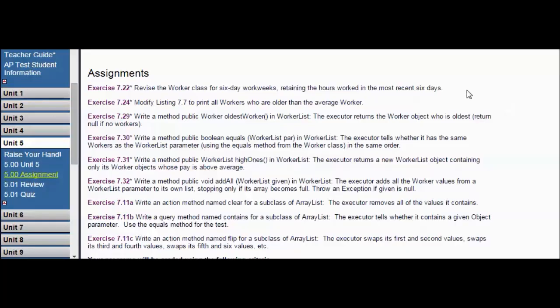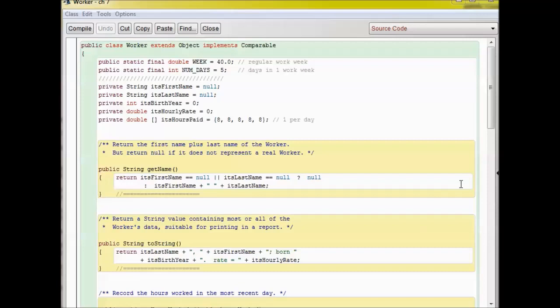Assignments. The first assignment is 7.22. Revise the worker class for its 6-day work weeks, retaining the hours worked in the most recent 6 days. Actually, changing the 5-day week to a 6-day week is quite an easy process. First off, we change the 5 days.